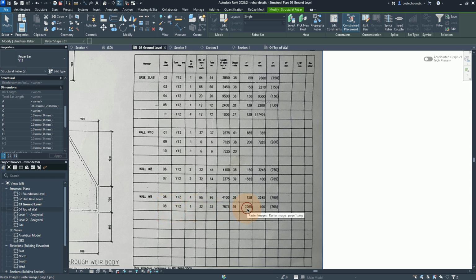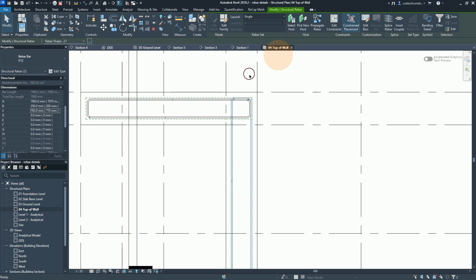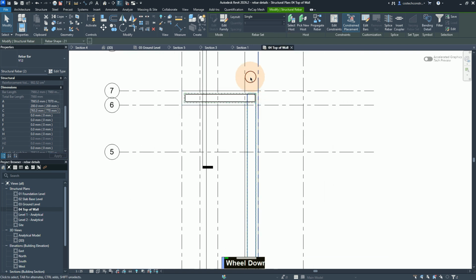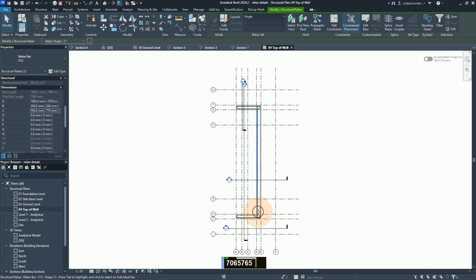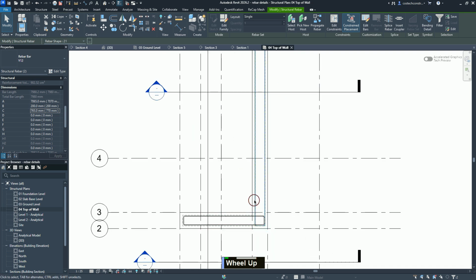we see that the A value is 7065. So I'll go here, change A to 7065. Then I'll change C to 765. Then I'll hit apply. Now if we go back to our top of all, we now have our top rebars detailed as discussed from the drawings.